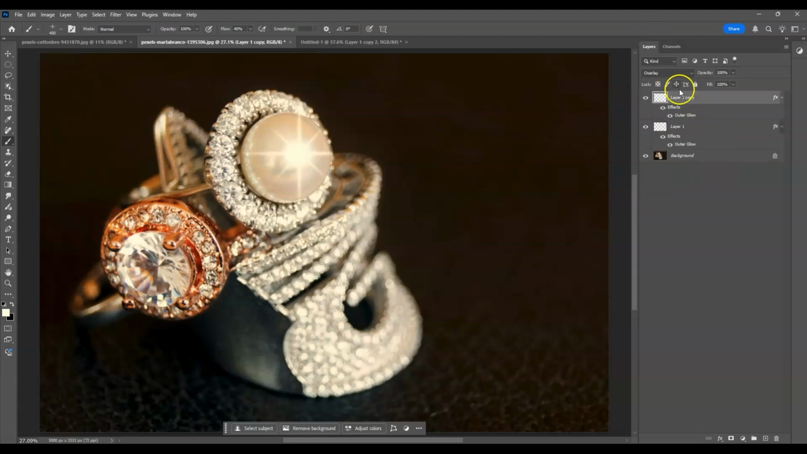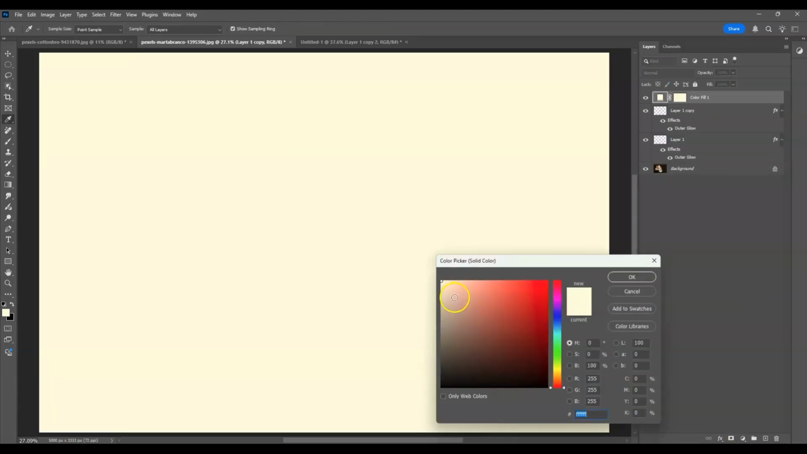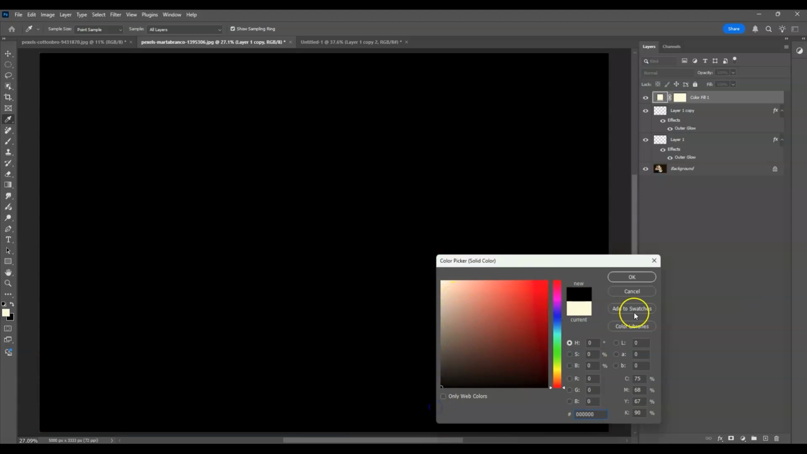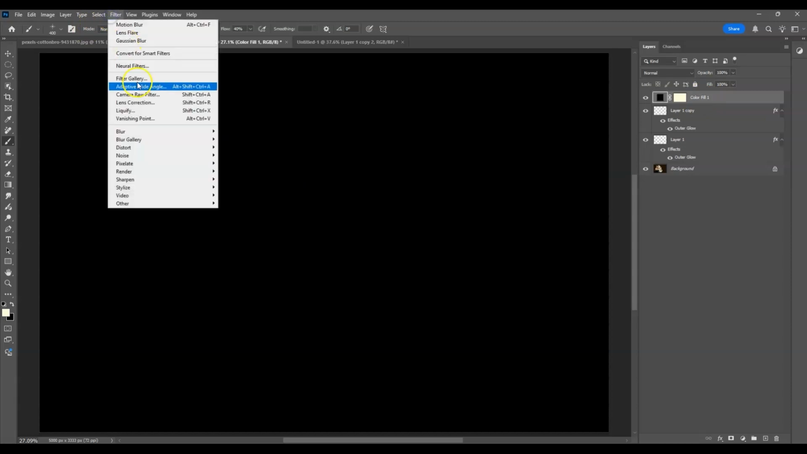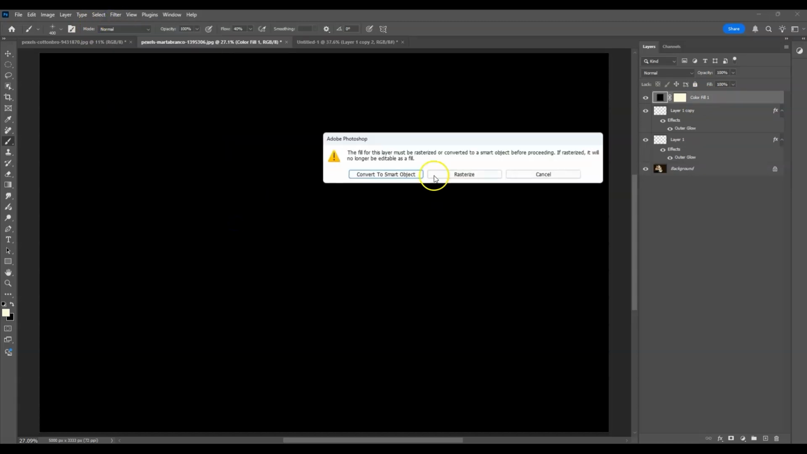So to do that, going here on top, let's add a solid color here. So go to the adjustment layer icon here. Yes, this icon. Click this one and then select solid color. Now we're going to set this one to black. Then hit OK. Then from this color fill, go to the menu bar, go to Filter, go to Render, and choose Lens Flare. All right, it's going to convert this one to a smart object.